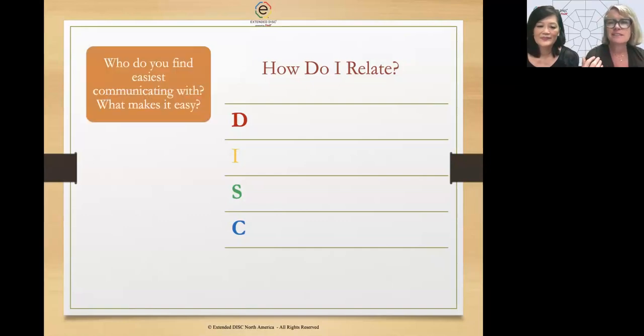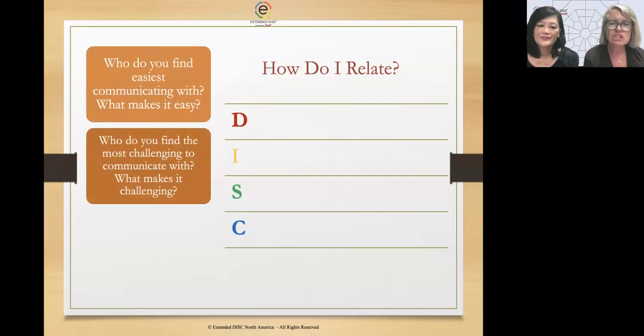Who do you find it easiest to communicate with? What makes it easy? Typically, the answer is, I find it easiest to communicate with people who have a similar style to my own because we do things in a similar fashion. Who do you find most challenging? Quite often the response will be, I find it more challenging to interact with people who are opposites.